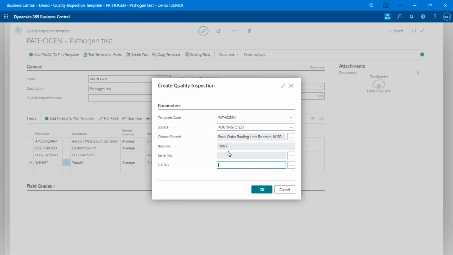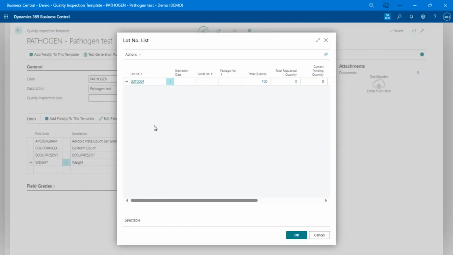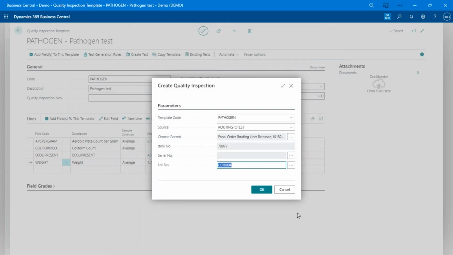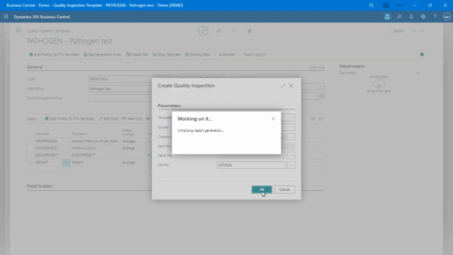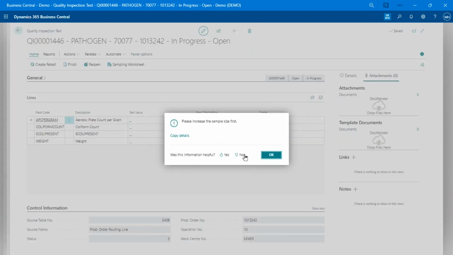And here it's also saying, hey, this item number is lot tracked. What lot number do you want to do this test for? So it's going to look up all the lot numbers that are defined for that production order or purchase order or item ledger entry or whatever you're doing the test against. And I'm going to bring that up, and we're going to do the test on lot number 4. So when I hit OK, it's going to create that test for us, and here we go. So there's the test, and I can come in here and enter anything I like.